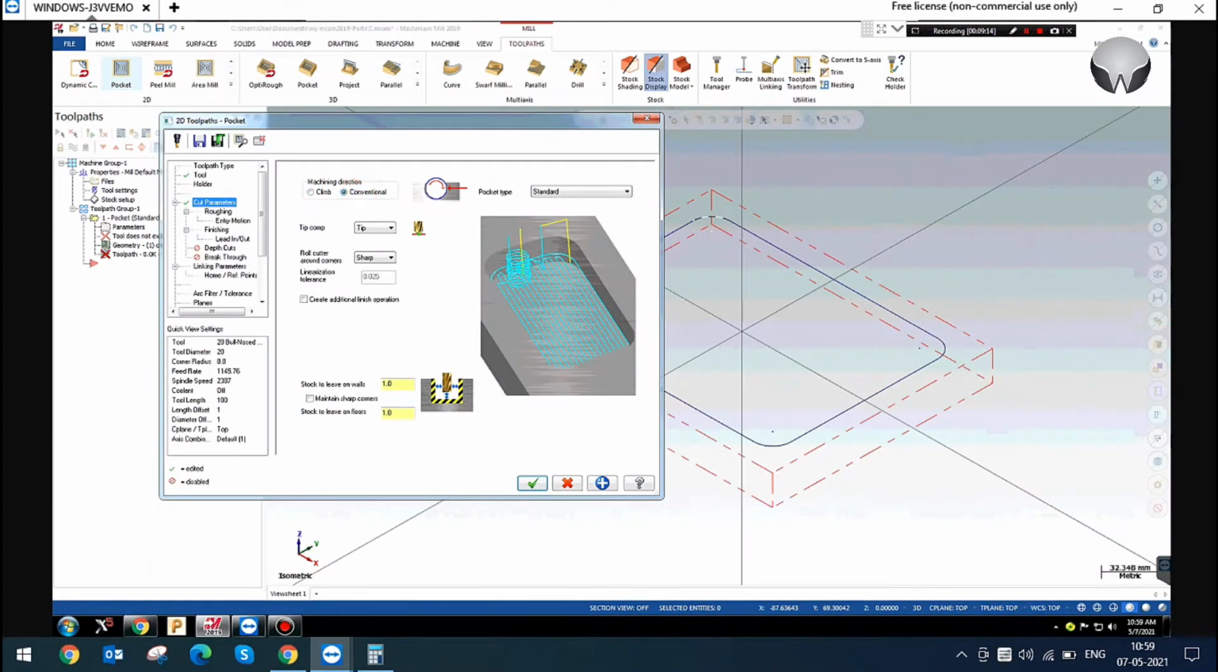So now we can use the climb milling or conventional milling option here. And for the pocket type, first we are seeing the standard pocket. Tip compensation, you must also enable the tip option. And there is again the roll cutter around corners. If you want a sharp corner, the radius will come. Otherwise, inside of the material, the tool radius will be achieved. If you give none, the sharp corner will be applied.